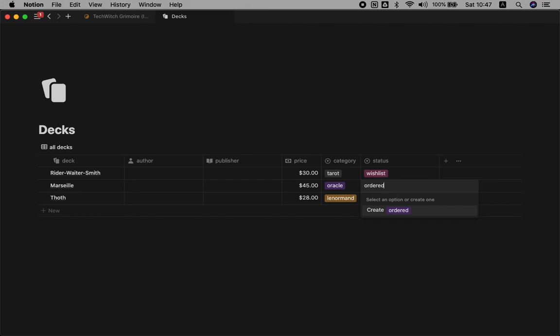It might be a deck that I ordered and I'm waiting for it to get here. And this could be really fast if you got it on Amazon or on a website, and it's going to be a week or two to get to you. Or it might take a while if it was a Kickstarter deck or something like that. So I think that can be useful to have this status in there. We can have a deck that you own, so you can put own in here.